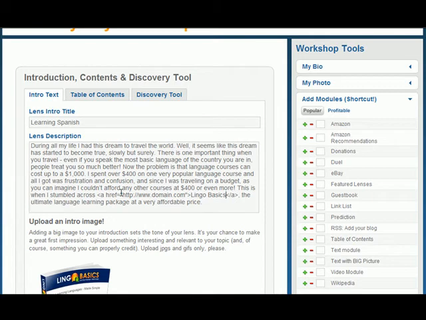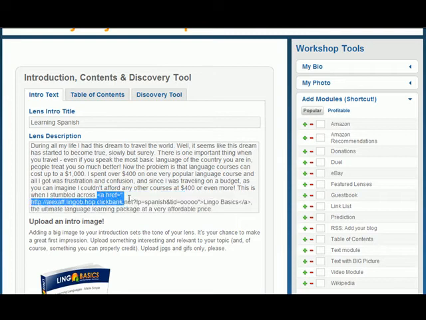Now, as the domain, here as you see href equals, and you see the actual domain name here. You're going to use your ClickBank affiliate ID or any other affiliate ID that you want to promote. Alright, so I added my URL in there.